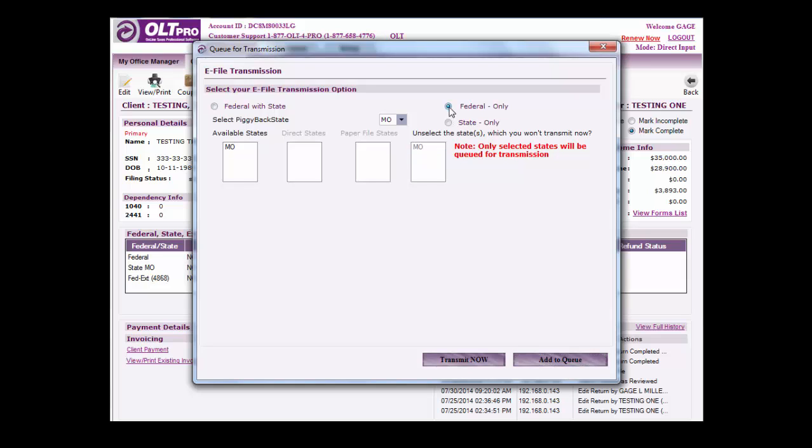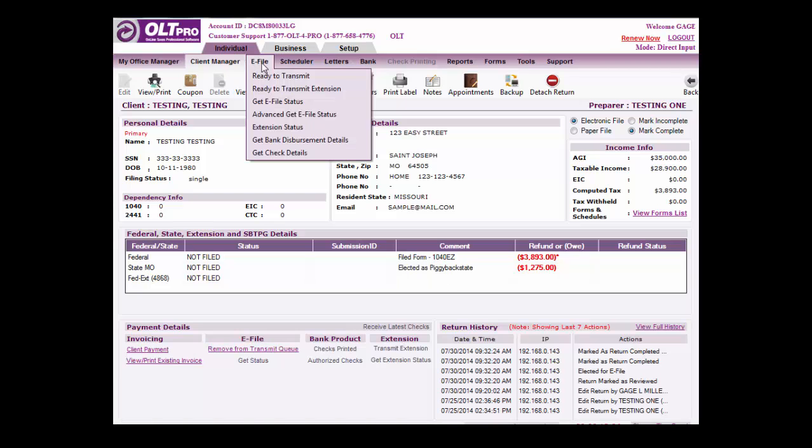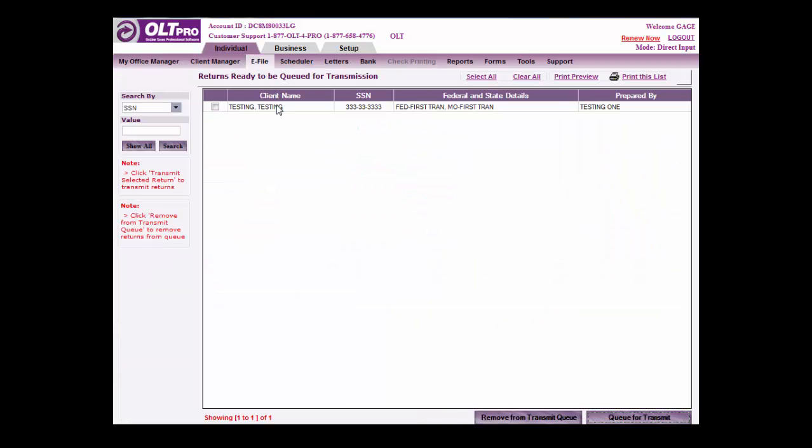OLT Pro offers the options to file in the following methods: federal with state, federal only, or state only. After selecting the type of transmission, click the button Transmit Now. You can also select Add to Queue, which will relocate the return under the e-file tab, and then Ready to Transmit.